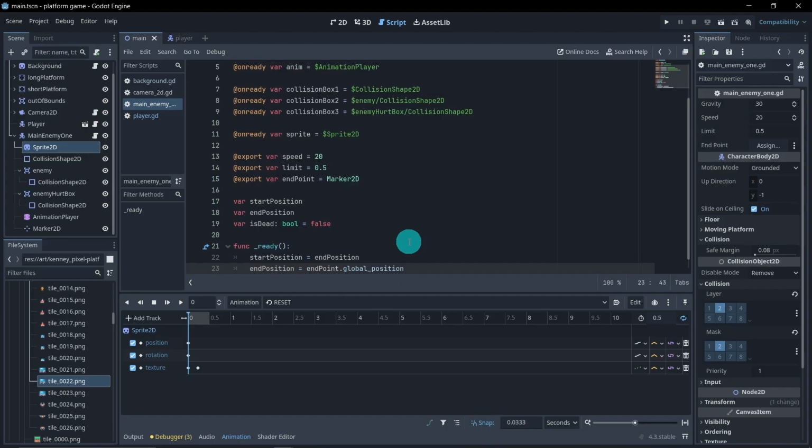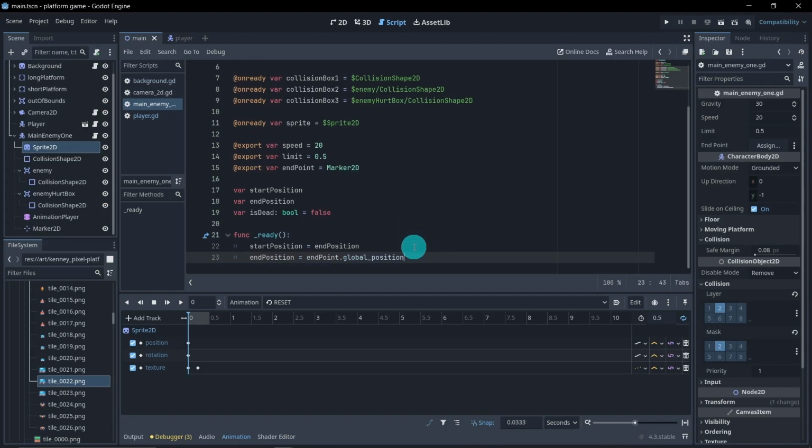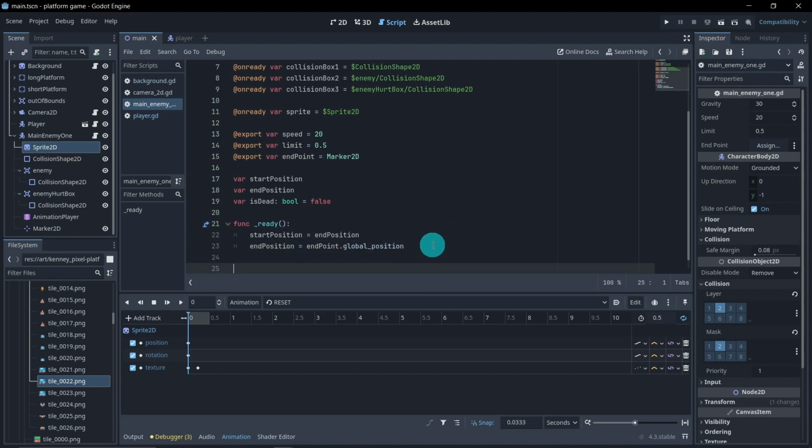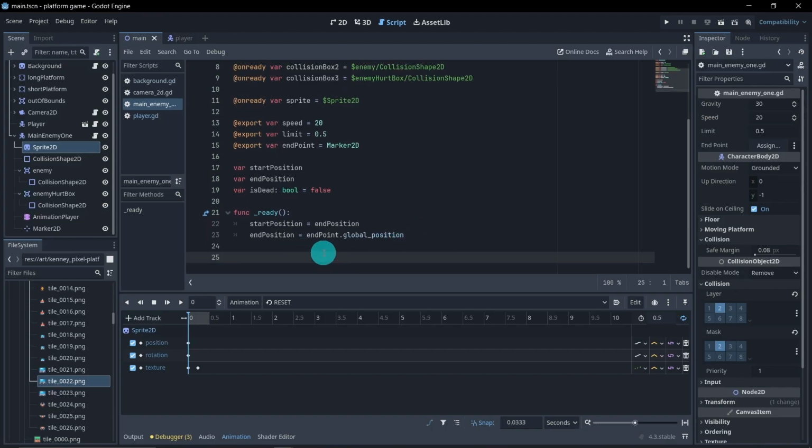Make sure we spelled that right. Global position. Yes. Awesome. All right. So we're setting the starting position to the end position, and then we're also going to set the end position equal to the endpoint dot global position. Okay. Awesome. Make sure you have all that. That's going to set everything up for our movement. Then we're going to make another function, the change direction function. So once we reach the endpoint, we want to, of course, change our direction back. So let's do a function for that. We're going to call this change direction and give it some parentheses, colon.